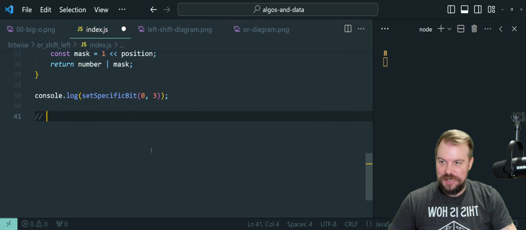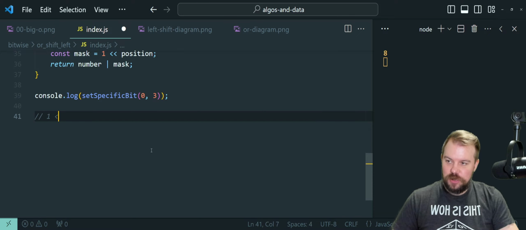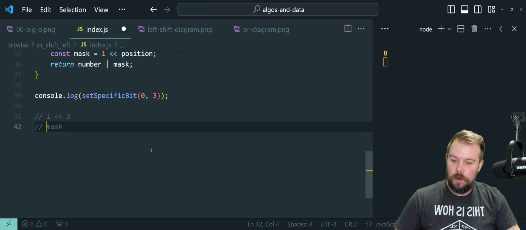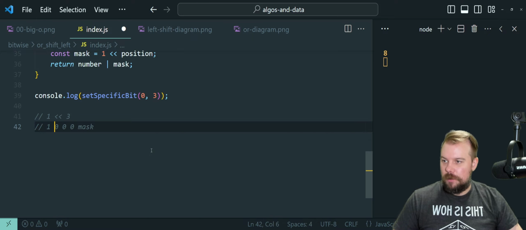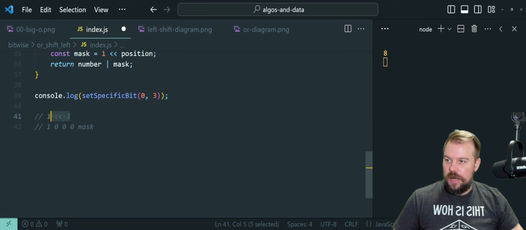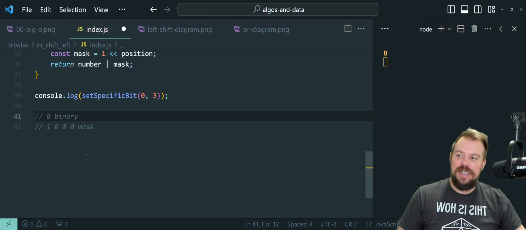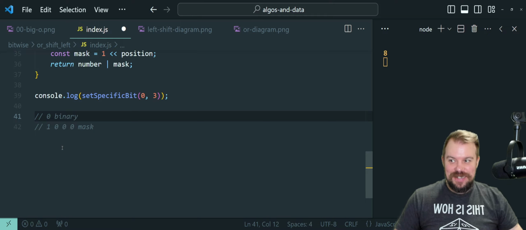That's fine. So let's generate our mask. 1, position 3. Our mask number will be a 1 shifted to the 3rd position, so we get that right there. That is our mask. Now our input number is 0. In binary, this one's easy. In binary, our number 0 is 0.